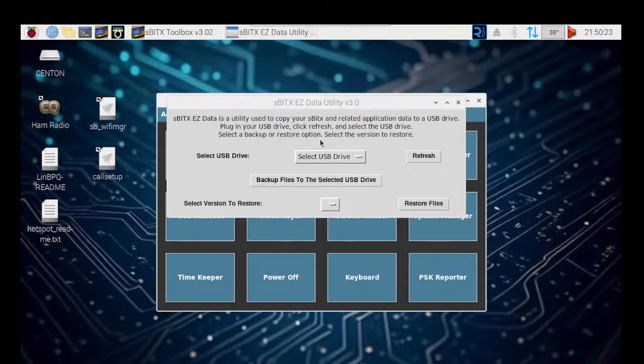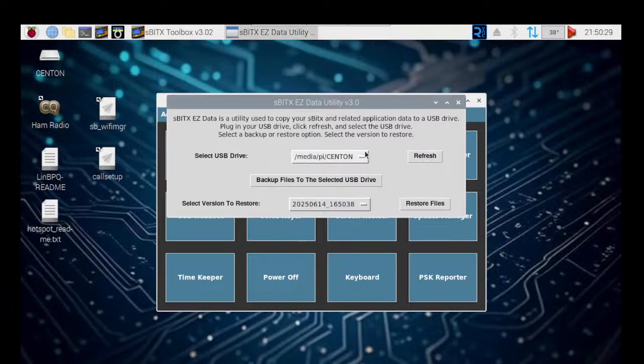So you'll plug in your USB drive, you'll run this utility, you'll click refresh, and you'll notice when you click refresh, it reads the USB drives that are connected. And if there are multiple USB drives, they'll show up here. But in this case, I know that this is the one that I just plugged in. And then I will go ahead and press backup.